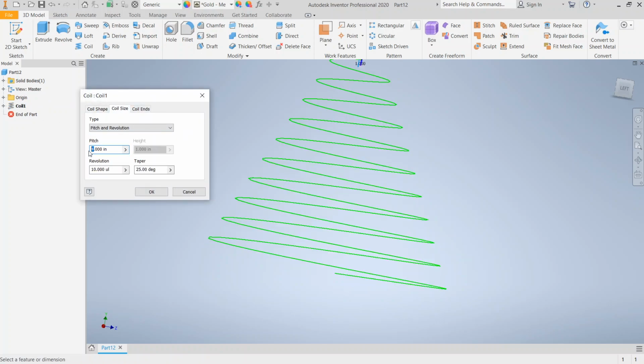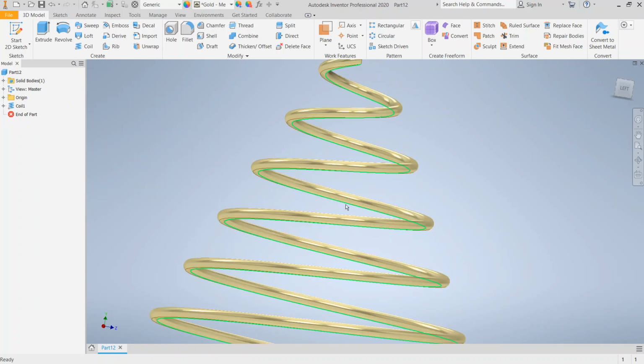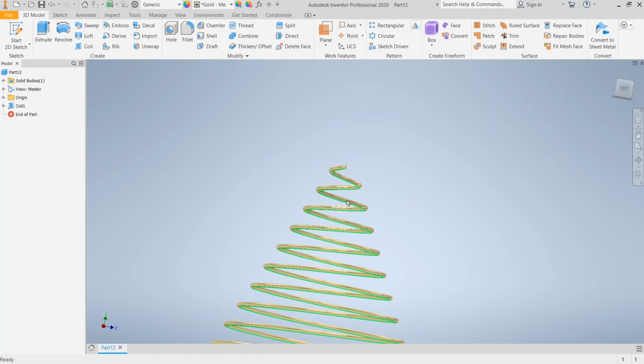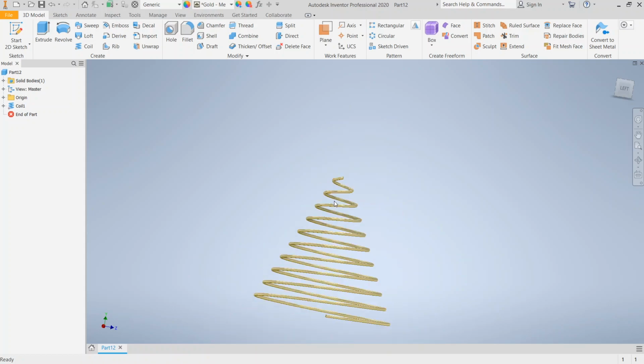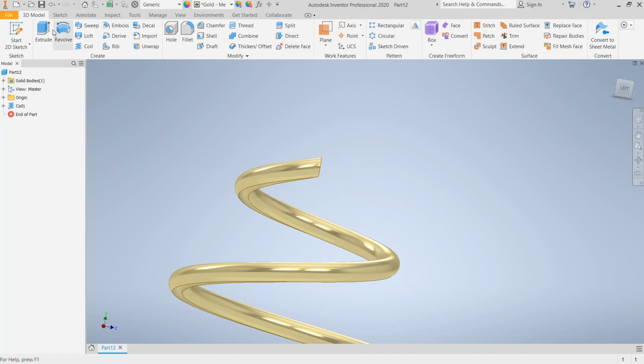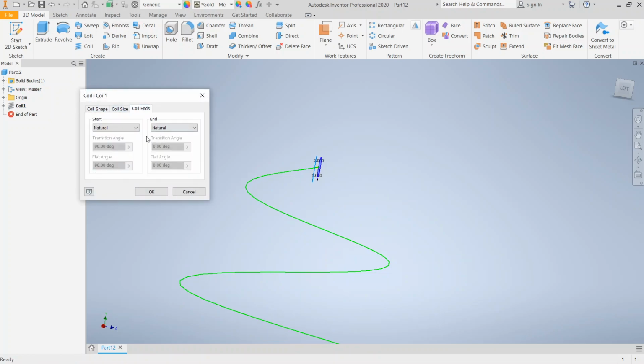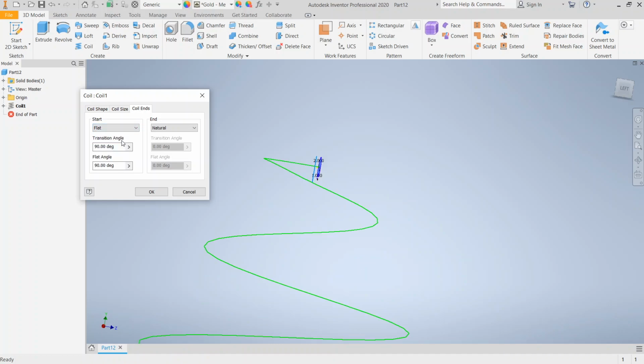So I'm going to go ahead and stretch it out a little bit so we can see it. Let's say that the pitch was 10 inches. Okay, now it's a little bit more severe, right? So the coil comes up and it's pointing almost straight up. So let's say we wanted that top part to be kind of flat. Okay, we wanted to sit against a flat surface, that would be a problem. So let's go ahead and double click the coil again. And on coil ends, we're going to go ahead for our start to be flat.